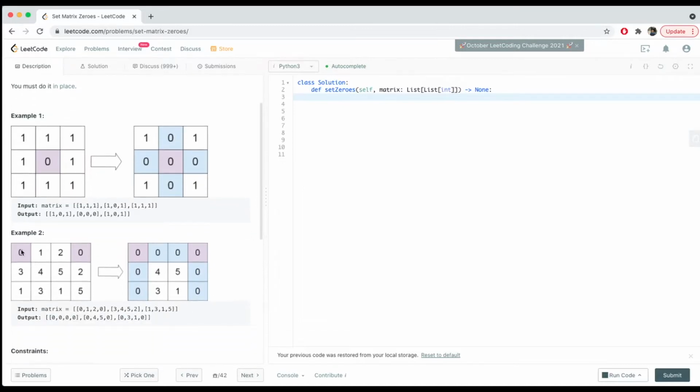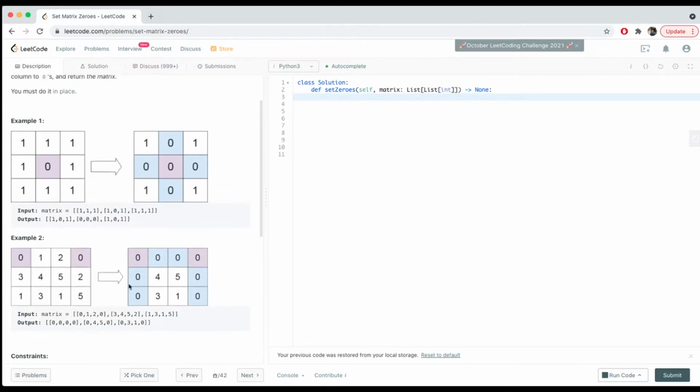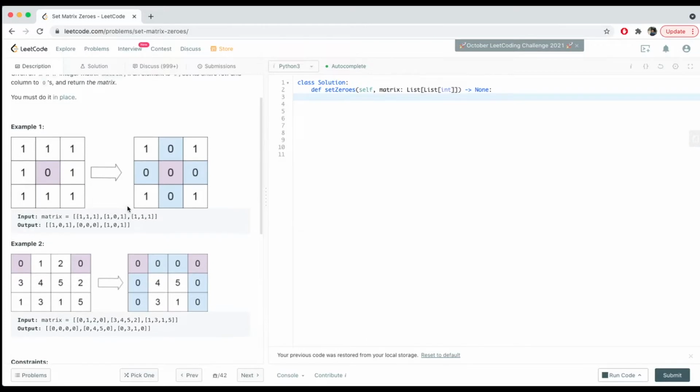In example 2, we have two zeros, both on the first row, and one of them on the first column, and the second one on the fourth column. Therefore, we make those rows and columns to be zeros.